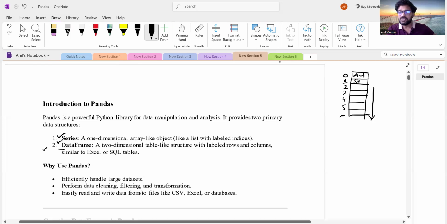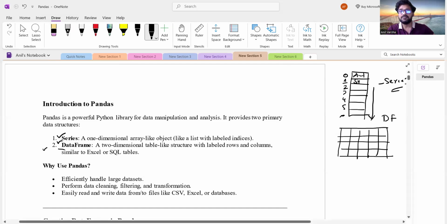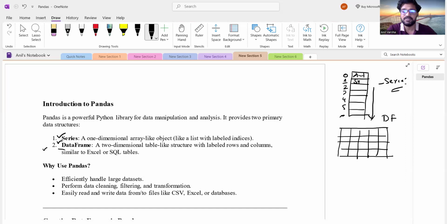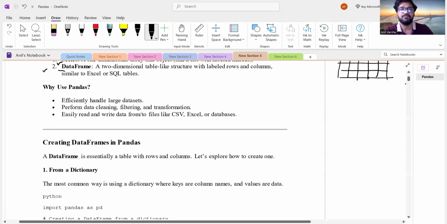Likewise, it just looks like this. Now, if you want to visualize the data frame, it just looks like this. Okay, this is your data frame. This is your series. This is what we call the data structures that are provided by pandas, the pandas data structures.